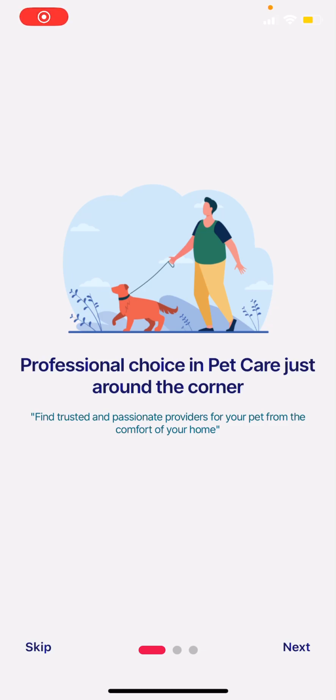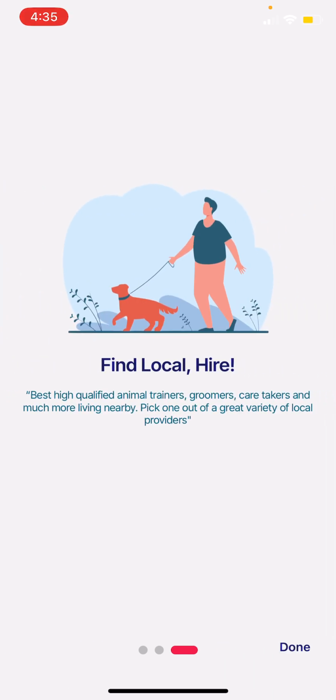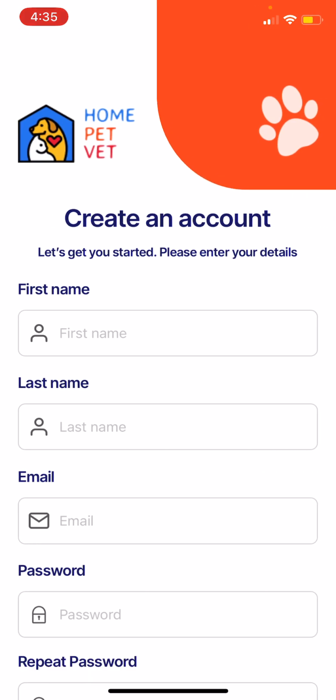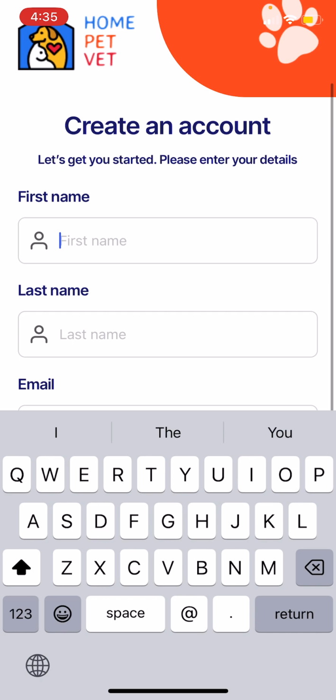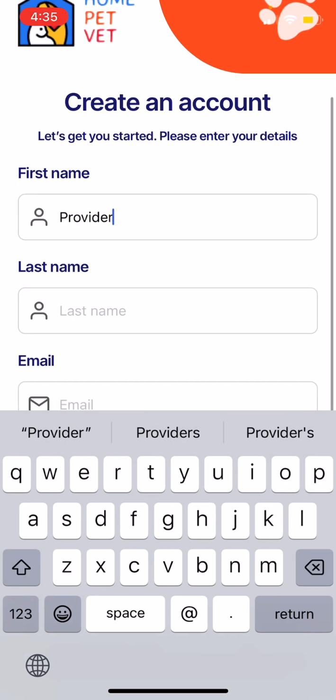Okay, so we're looking at the case when you're a provider. We finished the owner. So the same, if you're a provider, first launch on the app, you'll be able to get the onboarding screen, and then I'll register. So I'll do a provider so that we can go through the provider use case.